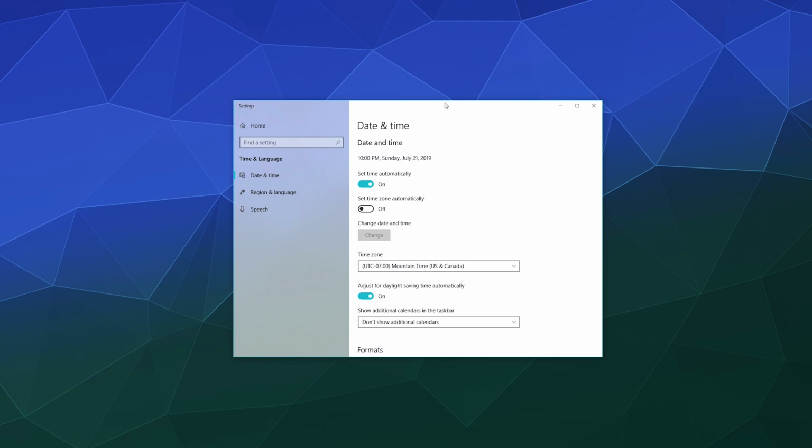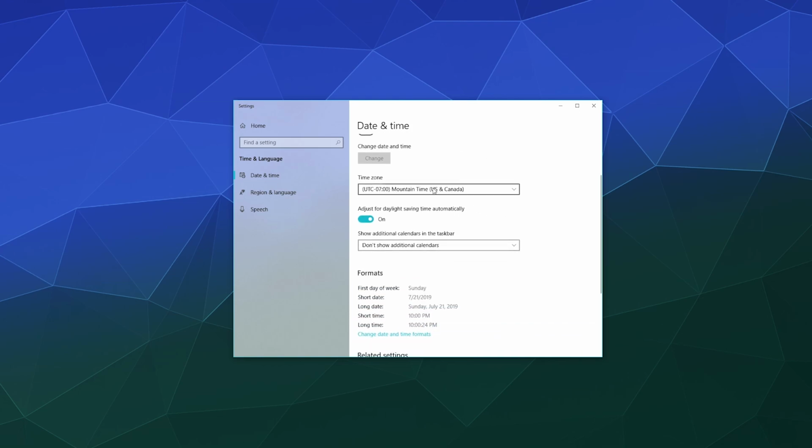So most people probably do the sensible thing. They set their time automatically. That way, when daylight savings does or doesn't happen in your area, it'll automatically adjust so you don't have to worry about it. But what I had an issue with is I had to toggle off set time zone automatically because for whatever reason, this was picking Central Time instead of Mountain Time. So I toggled that off and found my time zone down here.